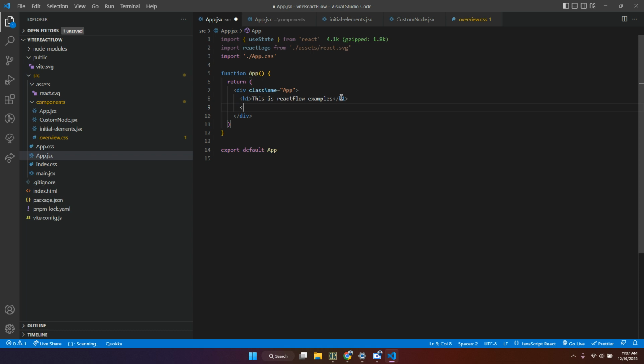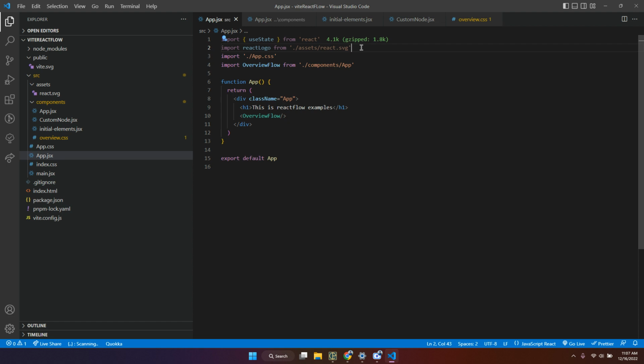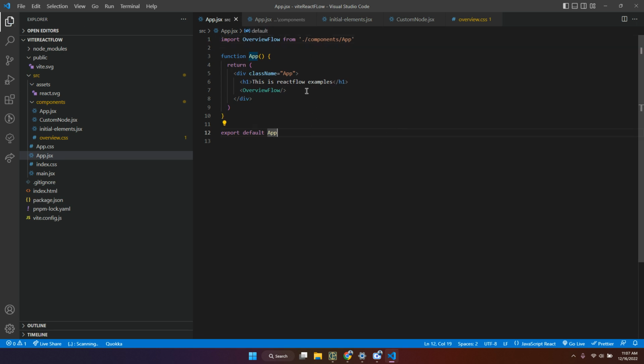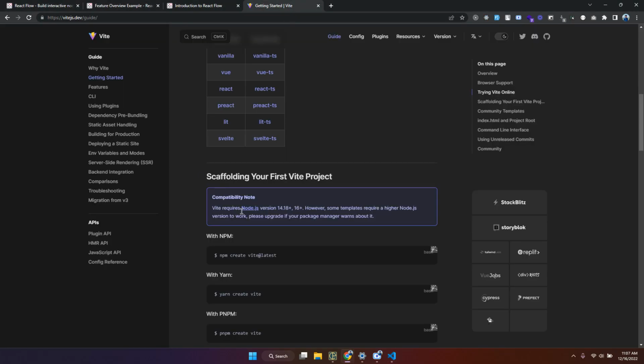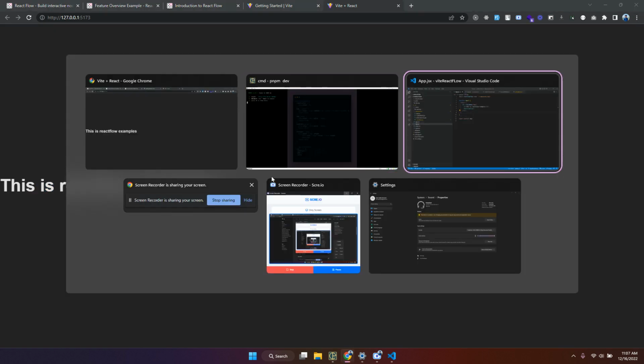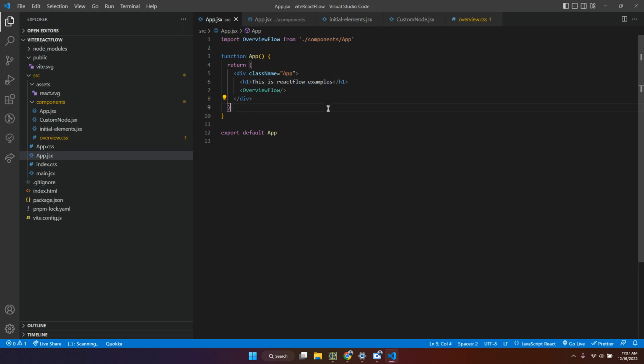And we just need to import. Okay, we have already imported that, and we don't need useState as well. We don't need the App.css as well. For that, see, this is the output that should come. Okay, so we need to start the server in our browser. Right, so this is the React Flow examples, where the h1 tag is already rendered, but the overview flow is not rendered.